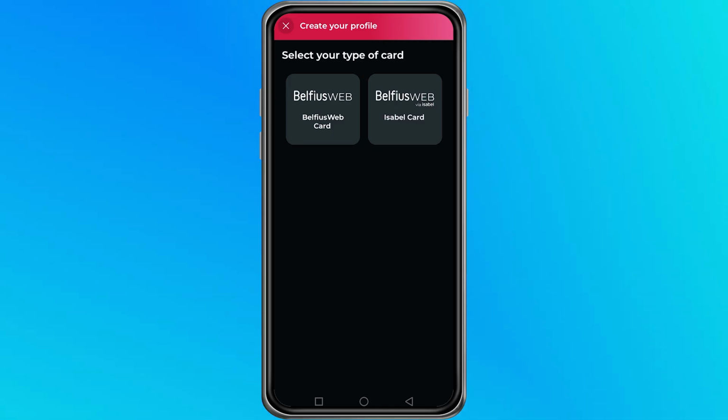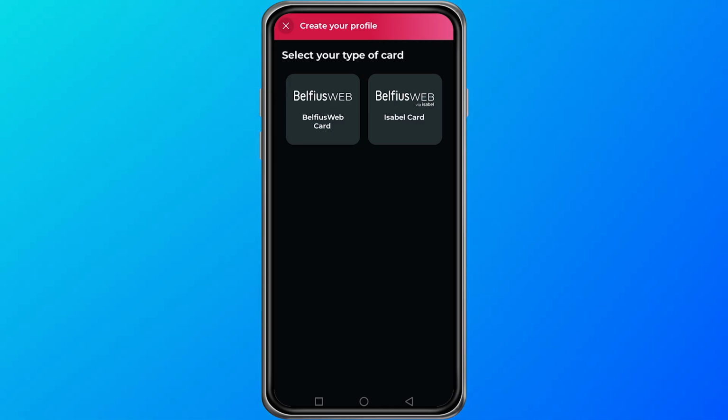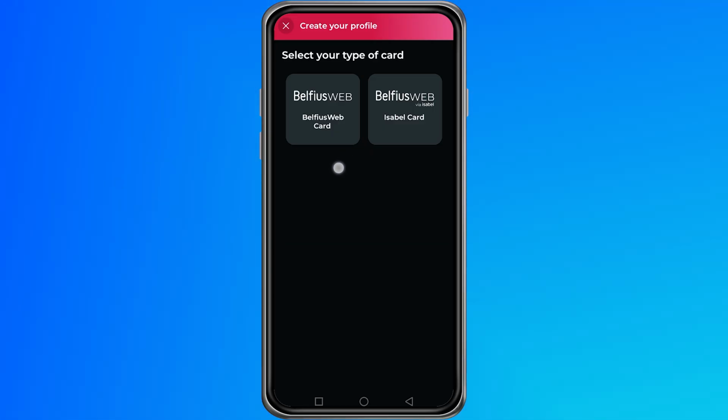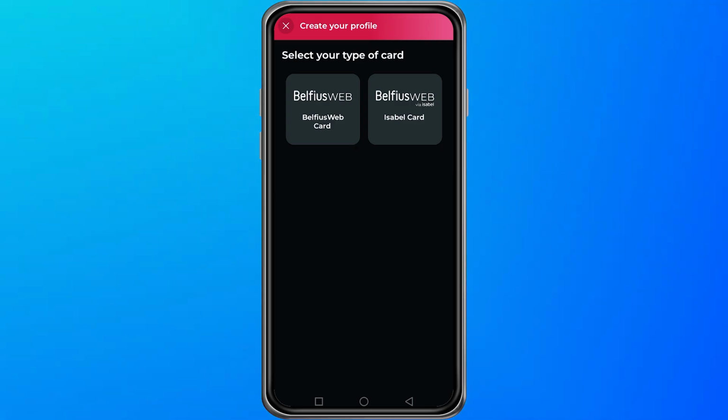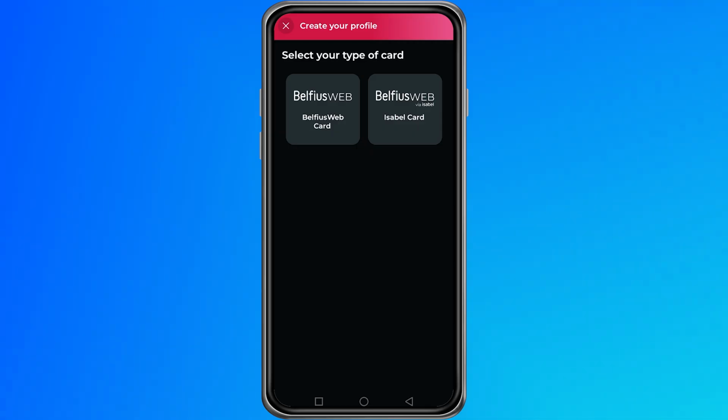Next, the app will ask you to choose the type of card you want to use to log in. You will see two options on the screen. One option is the web card. The other option is the easeable card, depending on your access method. Carefully choose the option that matches the card you have.